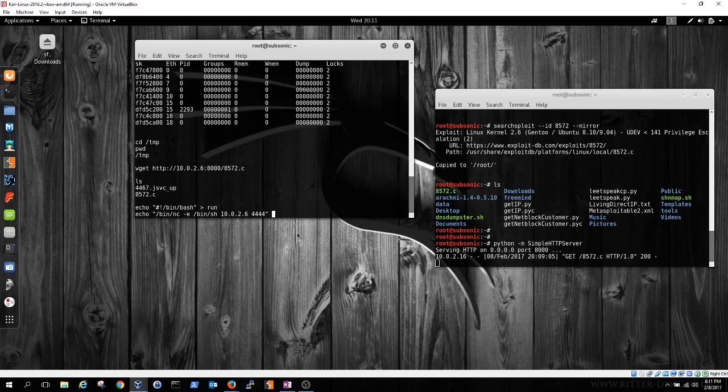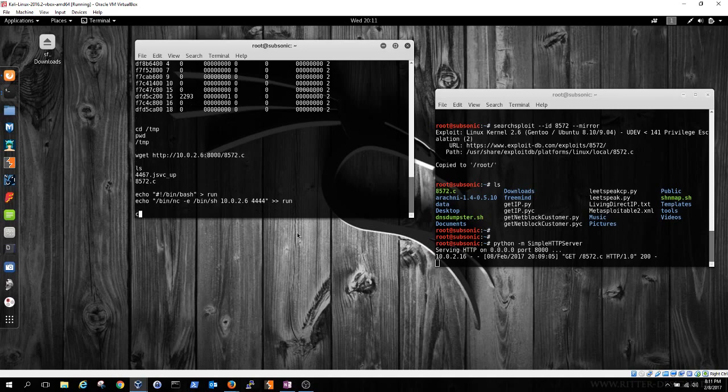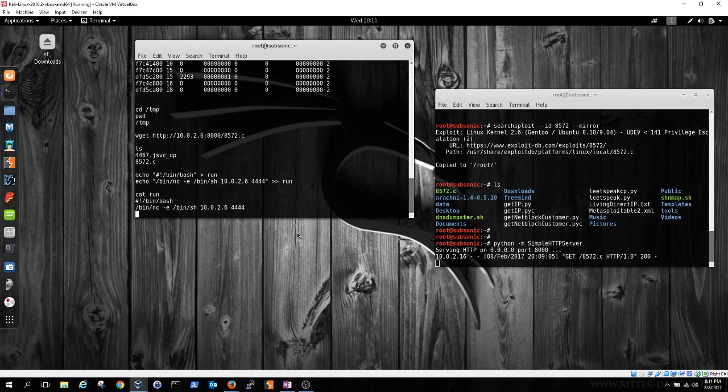And now instead of 1 greater than, which would overwrite what's already in a file, we're going to be doing 2 to append. So 2 of those right angle brackets, greater than, appends. If we didn't use that, we'd be overwriting what was already in the file. So that's what's in the file. This is going to be what's run by the exploit.